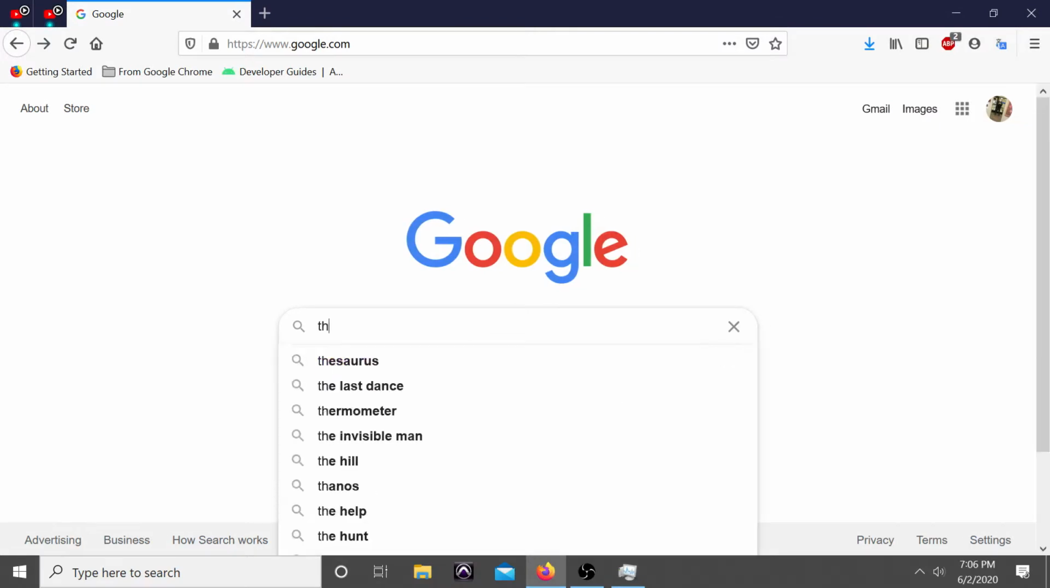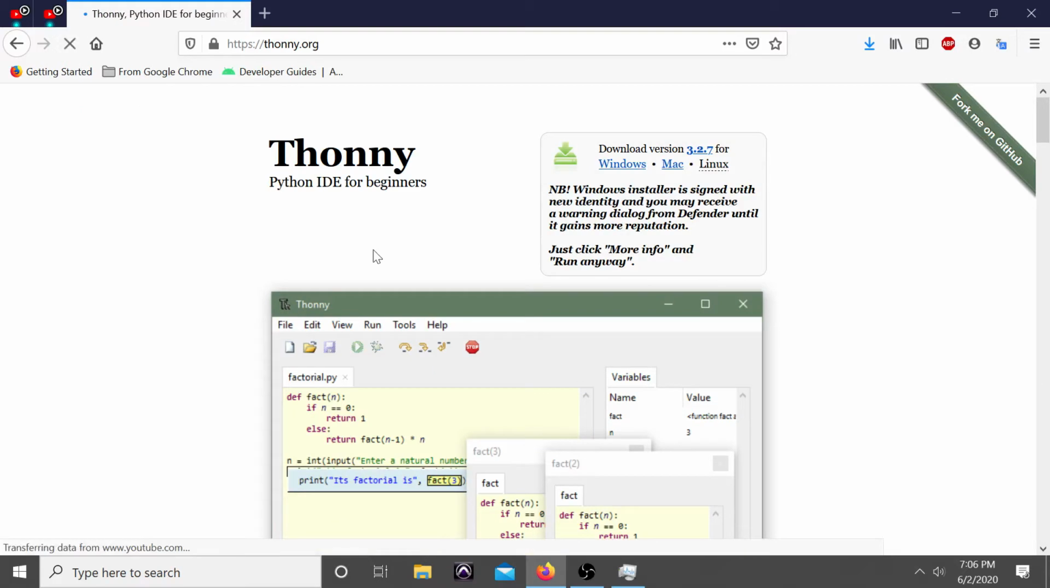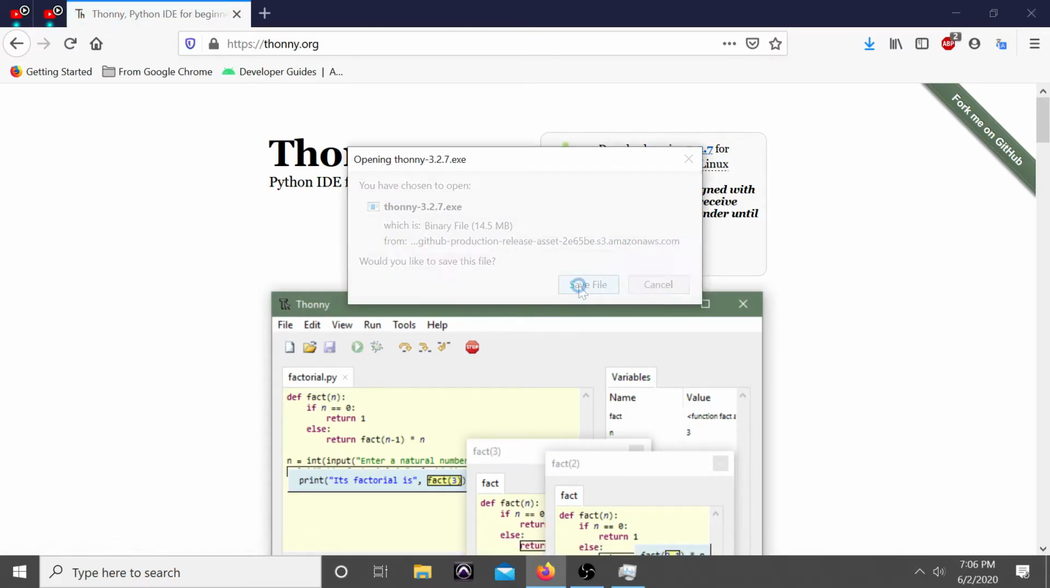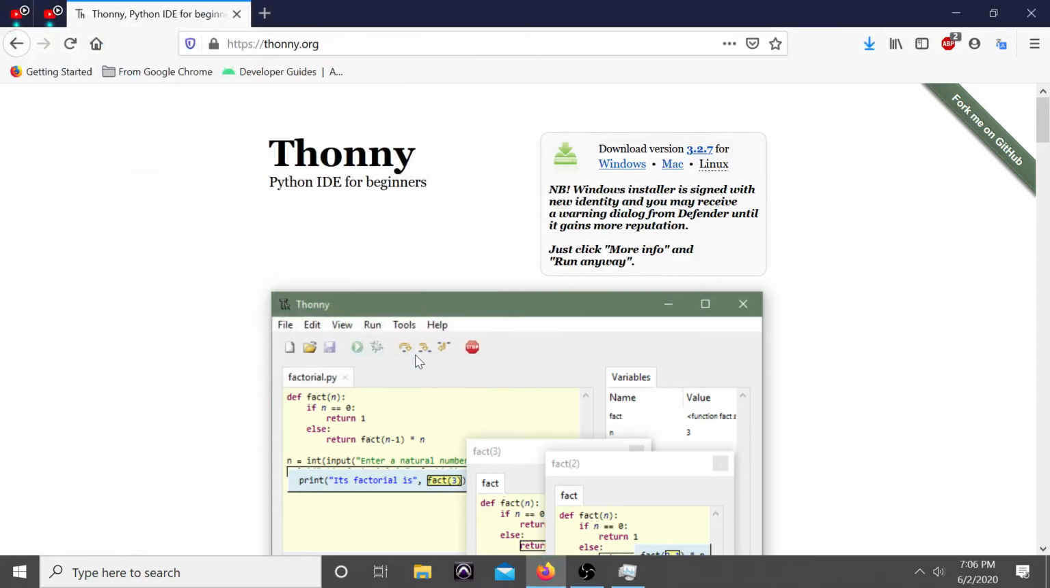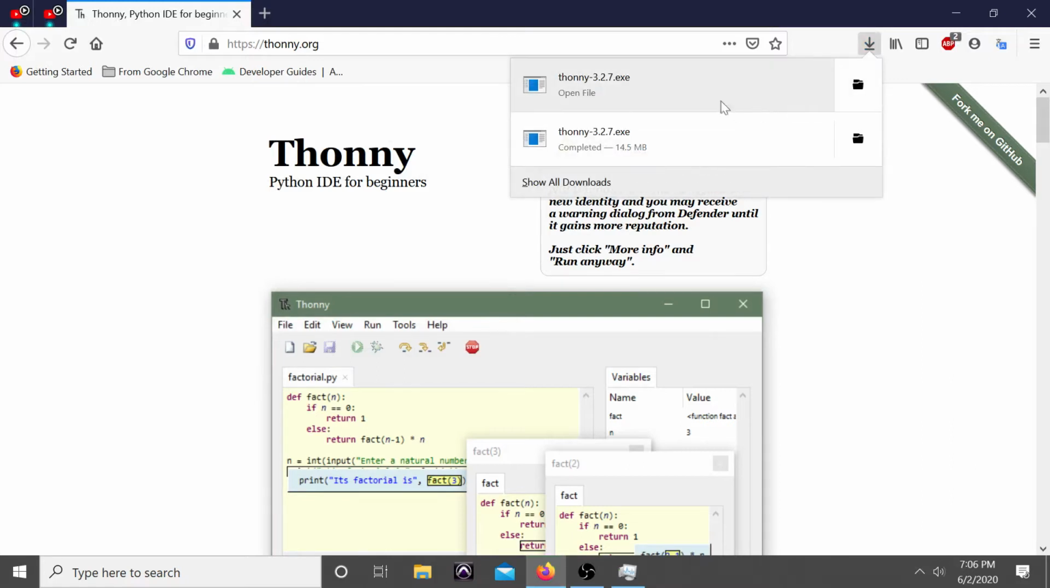Let's get started here. So we're going to install Python today. This is a very friendly beginner language. And this is what you do first: you go to Google, you type in Thonny, and then from there you download the application.